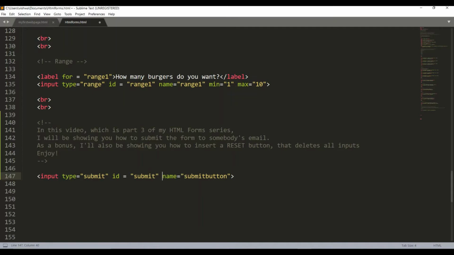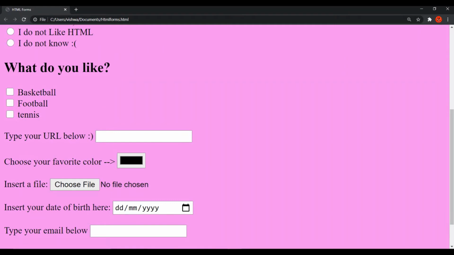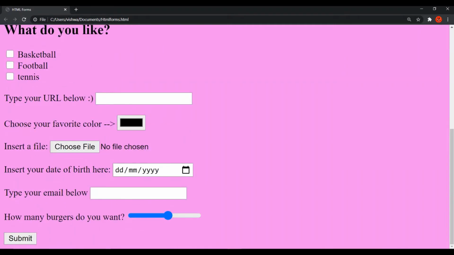The submit button is really special, and it submits whatever data you have. In this video I will just be submitting all the responses of the user to another email. So to do that there are a lot of steps, but it's really easy. So I will save that and I shall run my web page again to see a nice shiny submit button here.